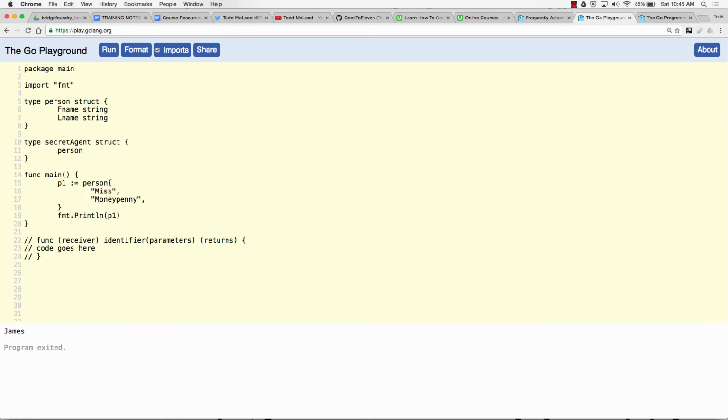And secret agents, everything that a person is, I am embedding a type in another type. I'm creating my own types. Int, string, bool, person, secret agent, they're all types. A variable has an identifier to store a value which is of a certain type. This is different.